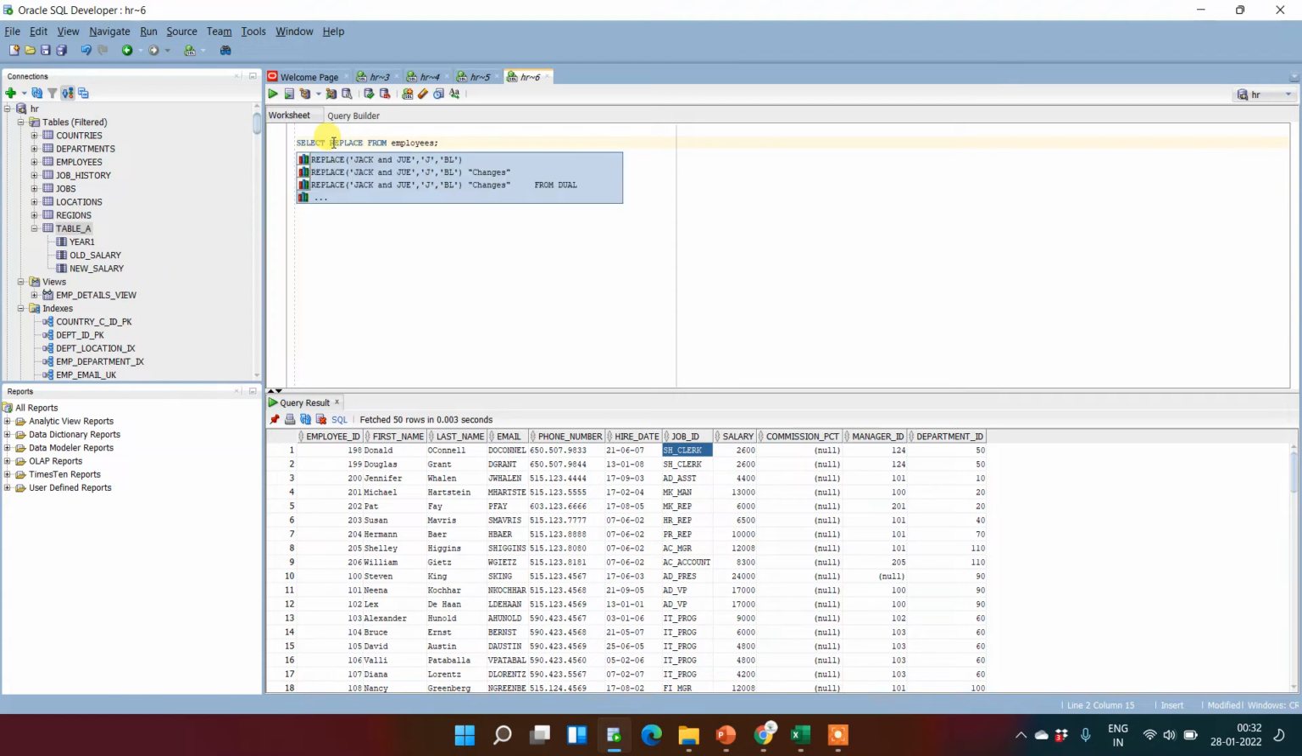So let us first start with the syntax that is already available here. We first write replace, then we will use a string, then we will use the character that we wanted to replace, then we use the character that should be replaced. That is a new character.